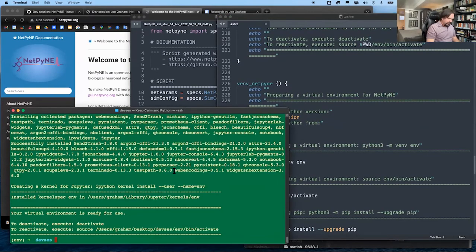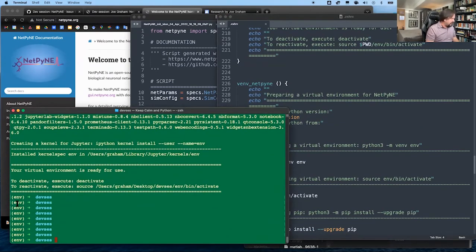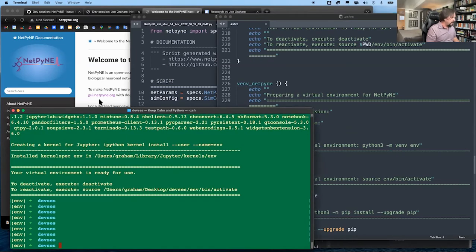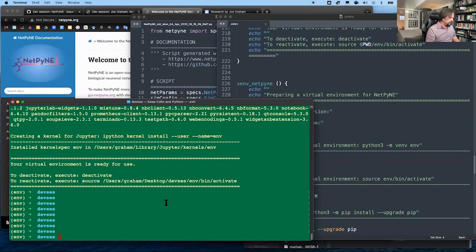And so this went through all that. And you can see I've got venv on my terminal here on the left, so I know that I am in my virtual environment.